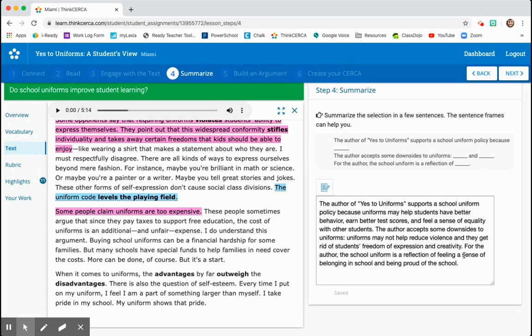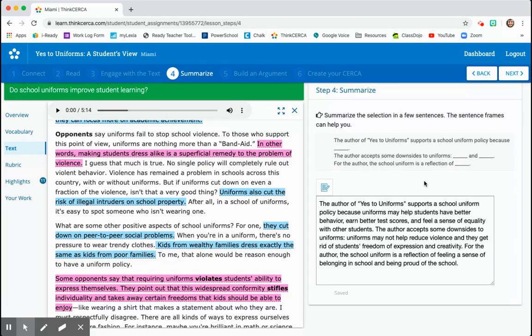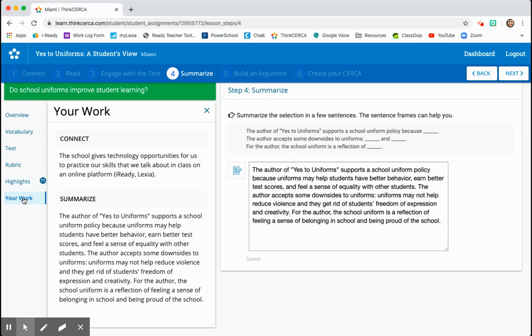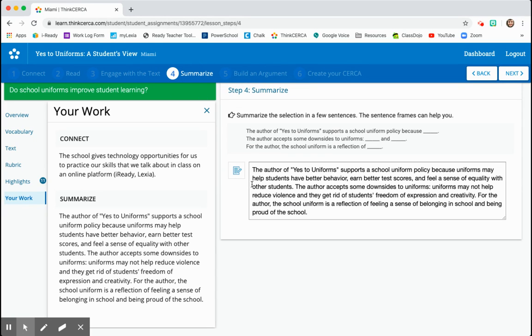Okay, so that looks long, but really it's just 3 sentences. And I was able to find my fill in the blanks all from my highlights and by looking back in the text. So once you have these 4 steps done, I will be able to check your work and give you some feedback on your summary to make sure that you are going in the right direction before we next week start working on step 5, which is building our argument and then moving into our CERCA essay, which is really exciting.